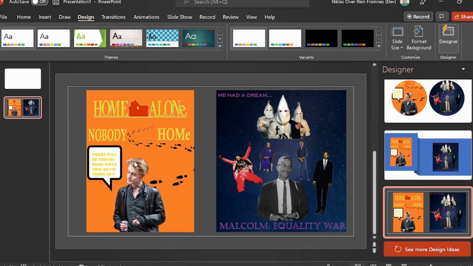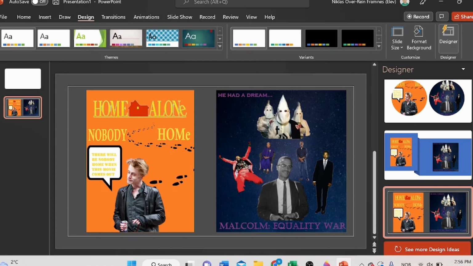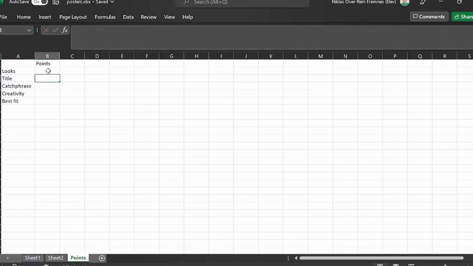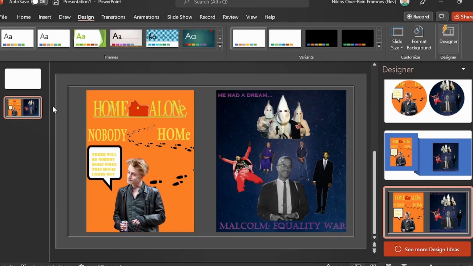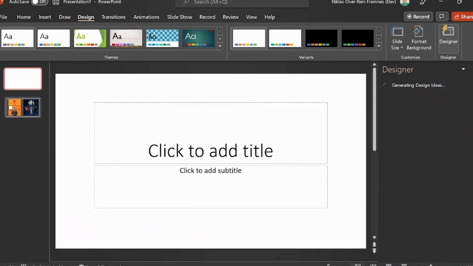Okay, so here we have them. And now we're going to give them points based on these five criteria. The first one is looks. Which of these posters is the most pleasing to look at? I'll try to be as unbiased as possible. I think the dark colors of Malcolm Equality War work in that poster's favor. The orange is very... you see it immediately, but it doesn't look that good. I think mine looks the most professional, because professionals wouldn't crop it out.